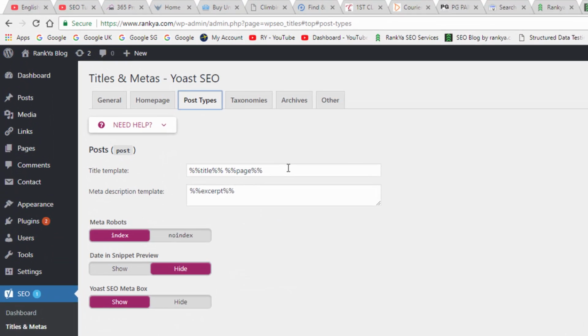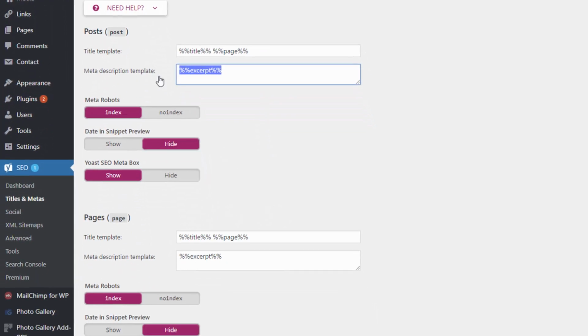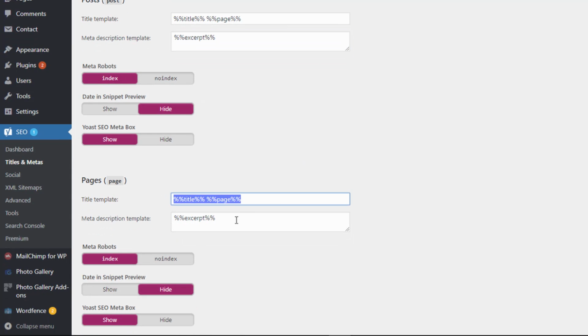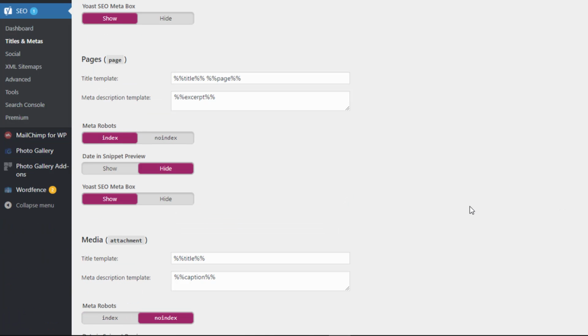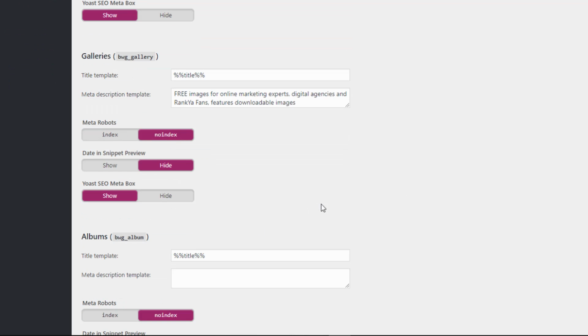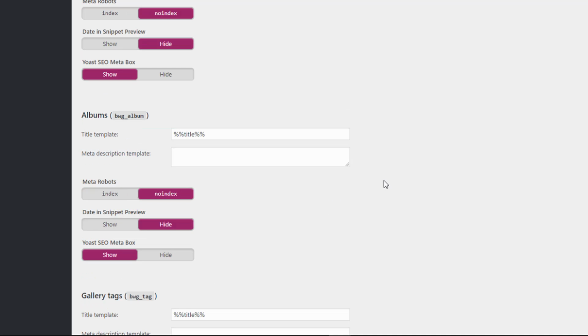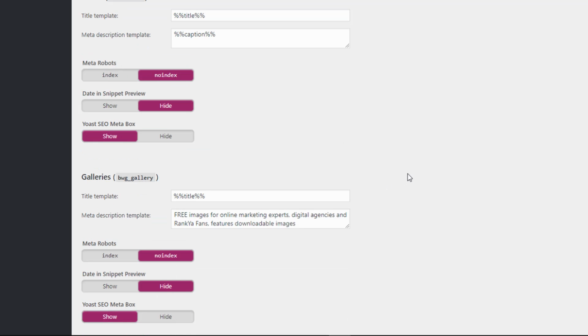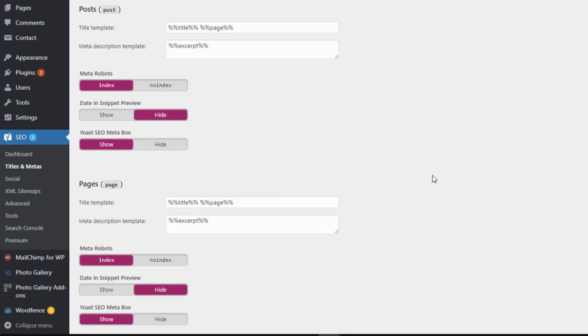Let's look at post types. Simply place that in there, place that in there, place that in there. If you have something else, apart from what you're seeing here, just remove them. Attachment pages, just leave title, caption. Any other custom post types that you may have, depending on the setup, you need to ask yourself this question.